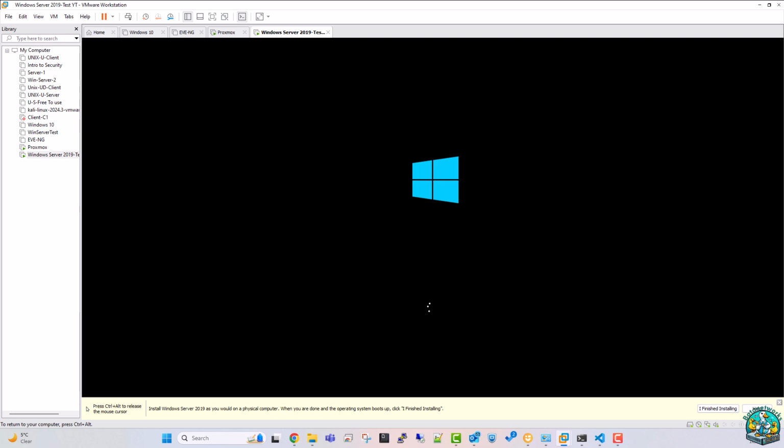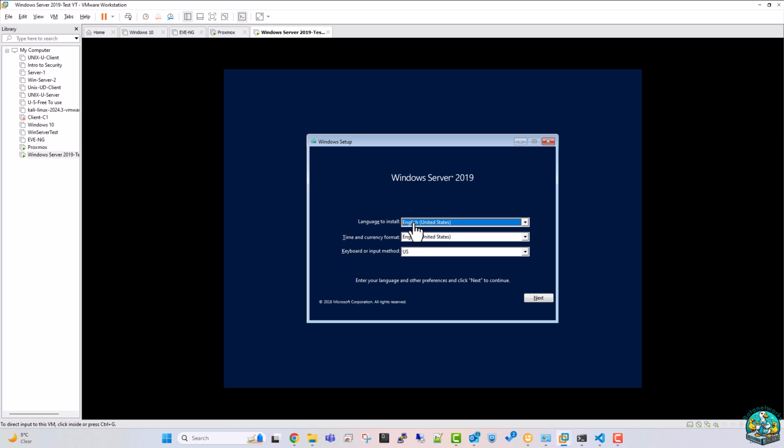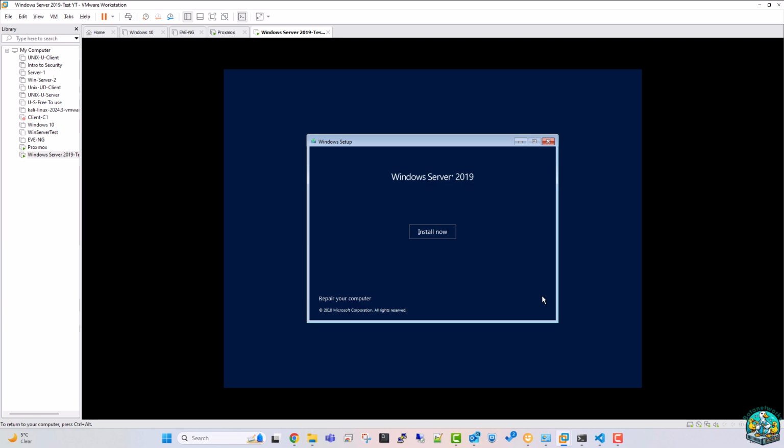If your mouse gets captured, press Ctrl and Alt to get it out, and if you want to capture again, just click inside of the windows. See, now the mouse is captured once it's in, but if I press Ctrl and Alt, it will come out. Alright, over here, just keep it English, English US. We do next, and then install now.